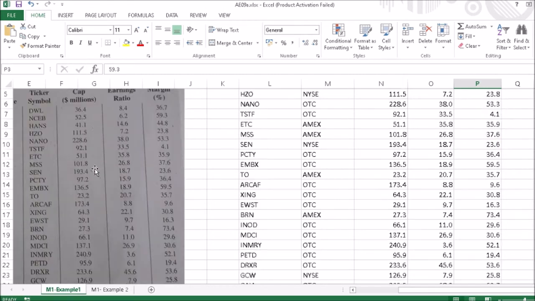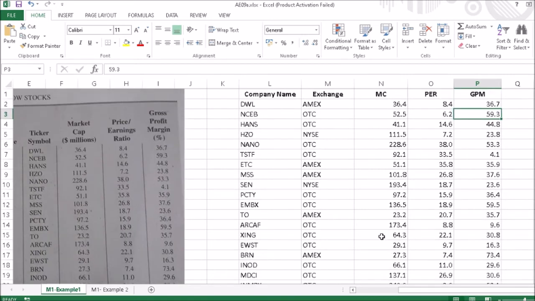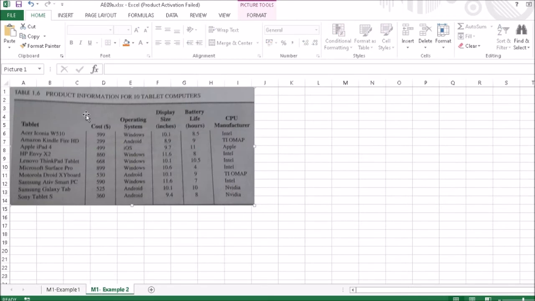Okay, so for the first example, you now have encoded it, ready for your Excel. I'm going to use Excel later on to organize and present your data set. Okay. Then we have another example here, which is the product information for 10 tablet computers, and it's kind of blurred.